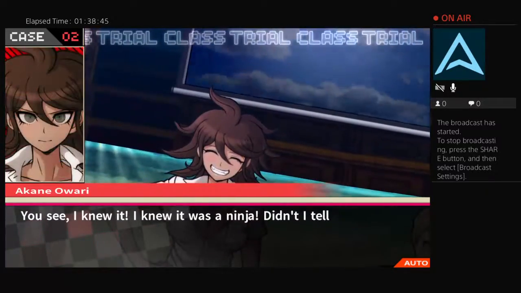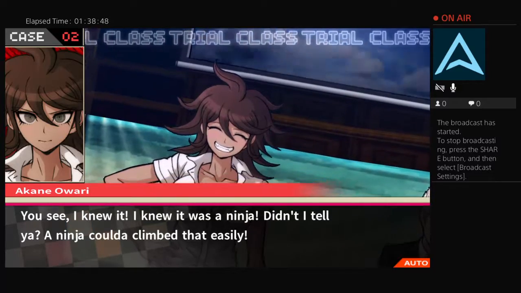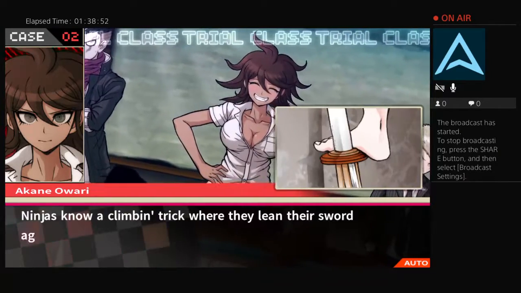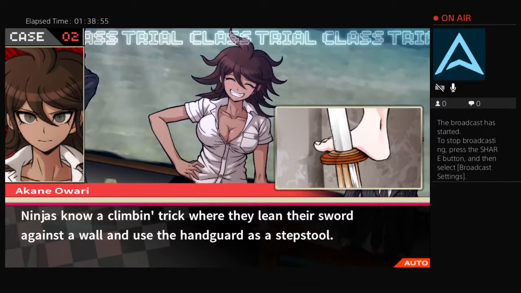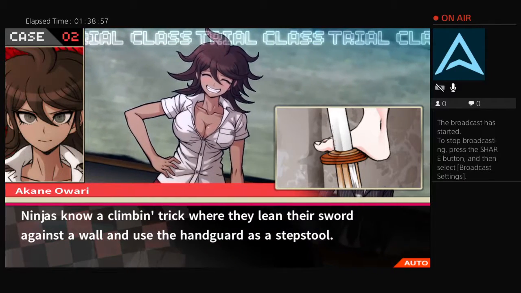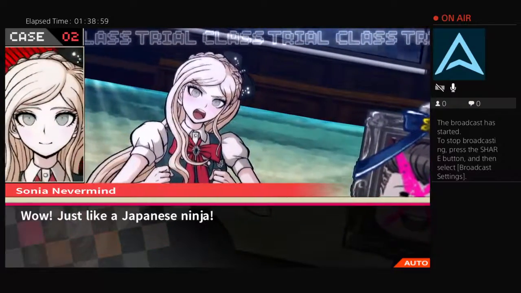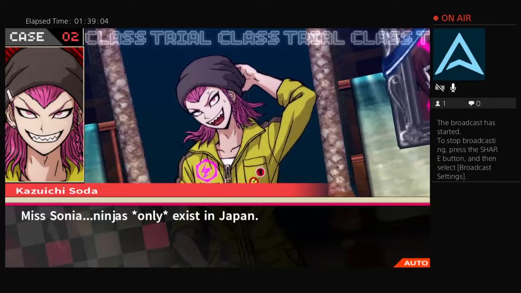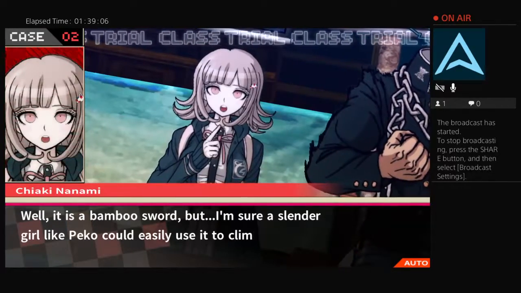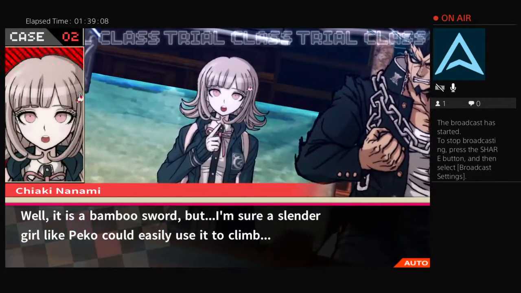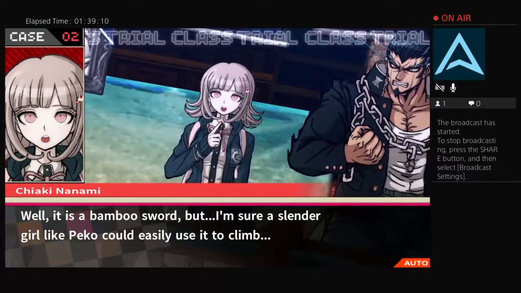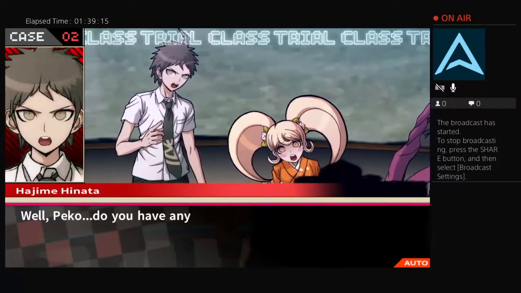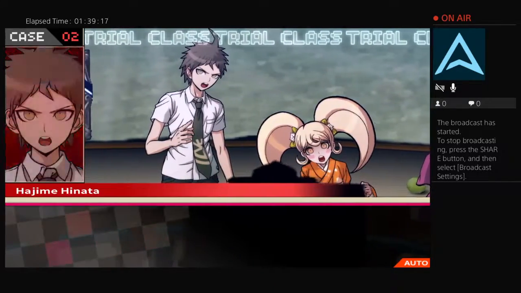You see? I knew it! I knew it was a ninja! Didn't I tell ya? A ninja could have climbed that easily! Ninjas know a climbing trick where they lean their sword against a wall and use the handguard as a step stool. Wow! Just like a Japanese ninja! Miss Sonia, ninjas only exist in Japan. Well, it is a bamboo sword, but I'm sure a slender girl like Peko could easily use it to climb. Whoops, me too. Well, Peko, do you have anything to say?